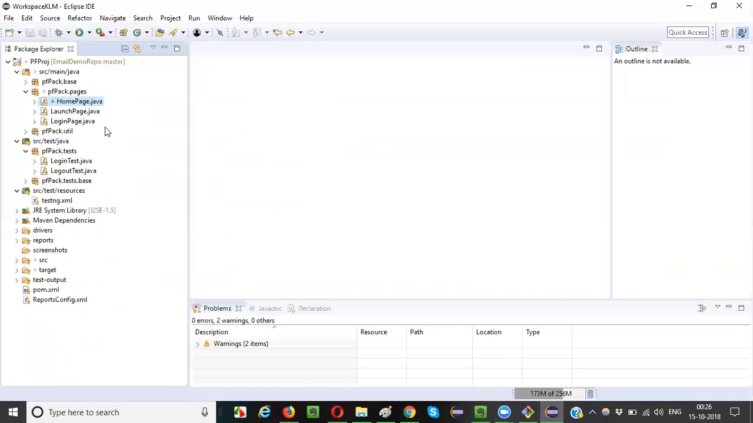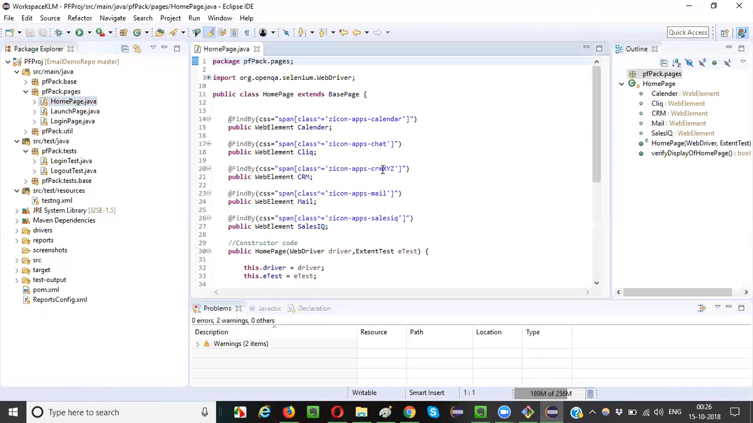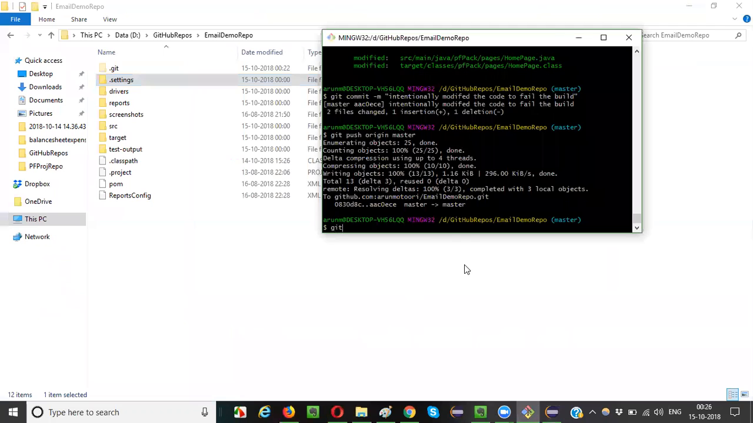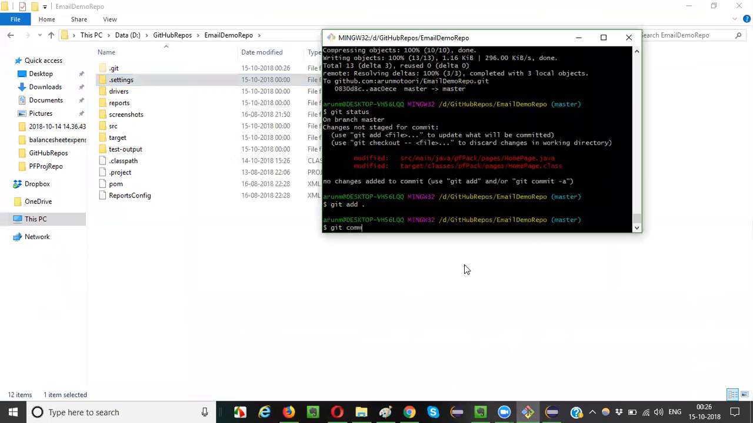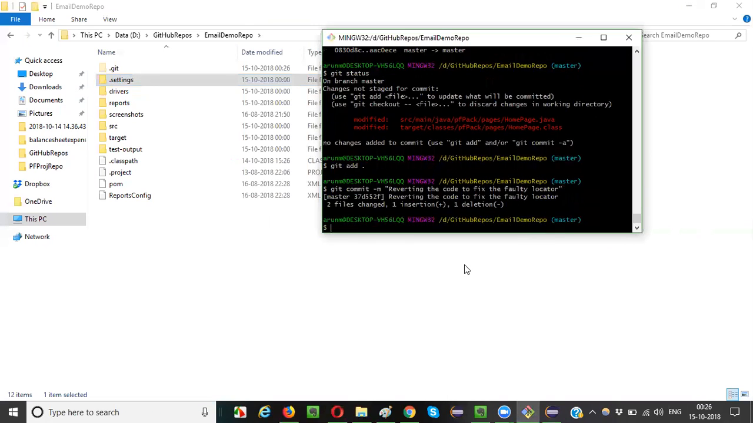Now, guys, we need to revert the code, right? So what you have to do? Go to the home page where exactly that CRM XYZ is there. Revert to the old change and then save it. This particular change I need to update into the GitHub repo. For that, I need to open Git Bash: git status, git add dot, git commit -m, reverting the code to the faulty locator. Git push origin master.